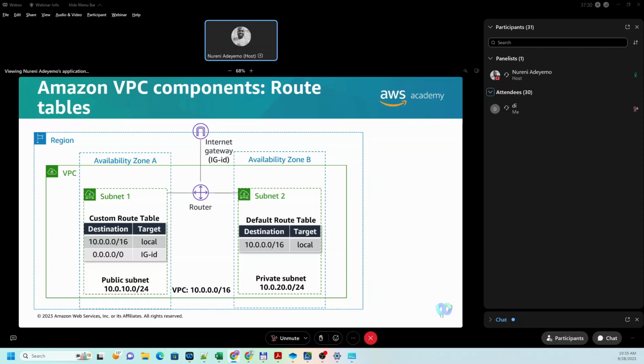And it contains a set of rules. A set of rules, as you can see in this route table, are called routes that determine where traffic is sent. A route in a route table consists of a destination and a target. If you want to read one of those routes, you will read it as: any traffic that goes to the destination should be routed via the target.